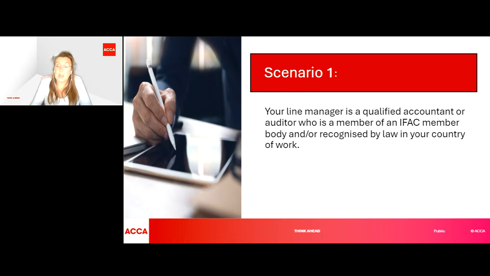Our first scenario is one that will apply to most of our affiliates, and that is that your direct line manager is a qualified accountant or auditor. By qualified, we mean that they are an accountant or auditor who is a member of an IFAC body, or that they are an accountant or auditor qualified by law in the country that you are based. IFAC is the International Federation of Accountants and includes member bodies from all over the world.